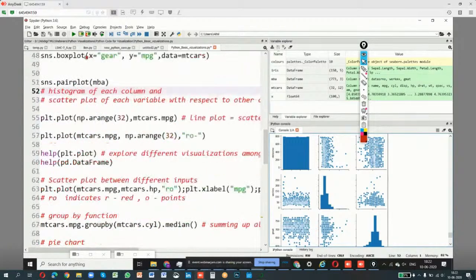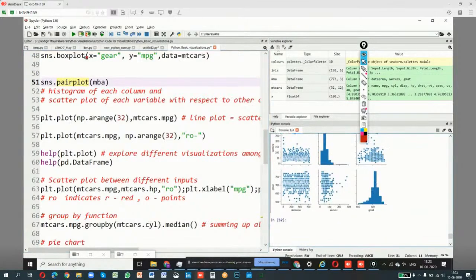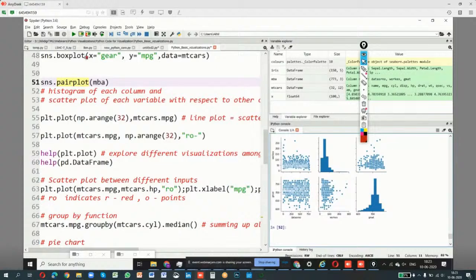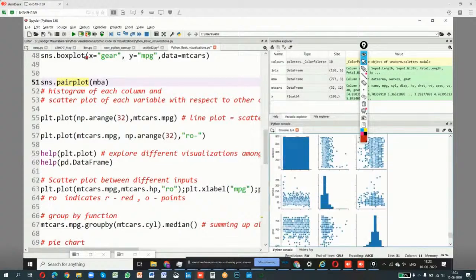So the pair plot function is one of the important functions, where within one screen you can identify the relationship, the scatter plot, between all your variables along with the distribution of each column. So how the data is distributed, how this GMAT data is distributed, you can see that.